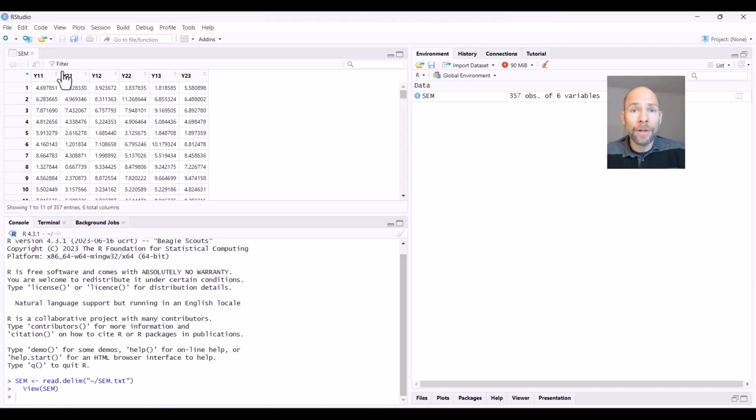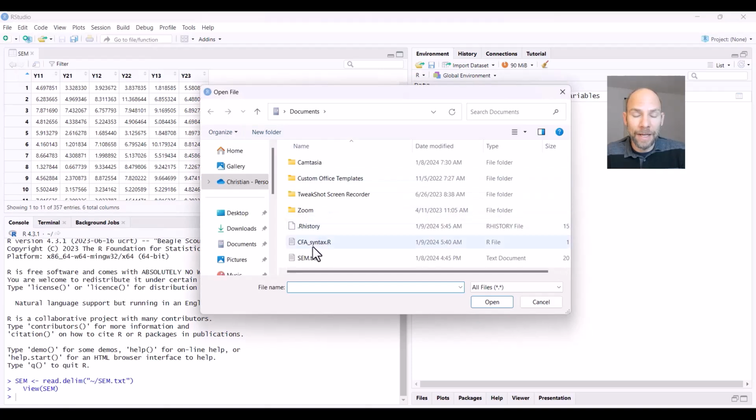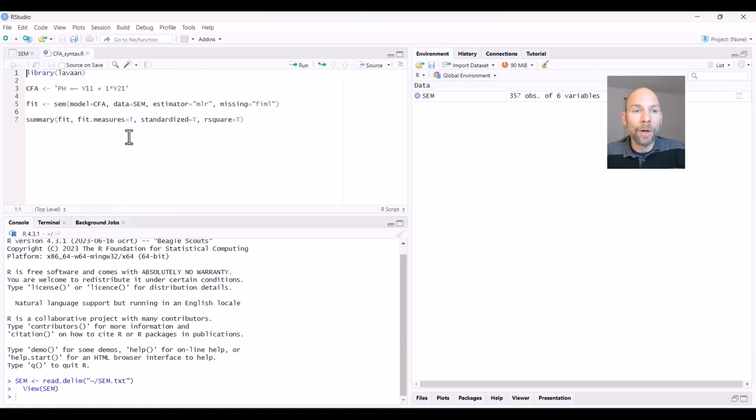Now the next thing I'm going to do is open a prepared syntax file so that you can see what that looks like in lavaan. So I'm going to click here on File, Open File, and then I have a syntax here that's called CFA syntax.r. And so you can see that this model can be specified with just a few lines of code. This is one big advantage of lavaan over other software programs for structural equation modeling. It is really straightforward in terms of the syntax. It's pretty self-explanatory, and you can specify models with just a few lines of code.